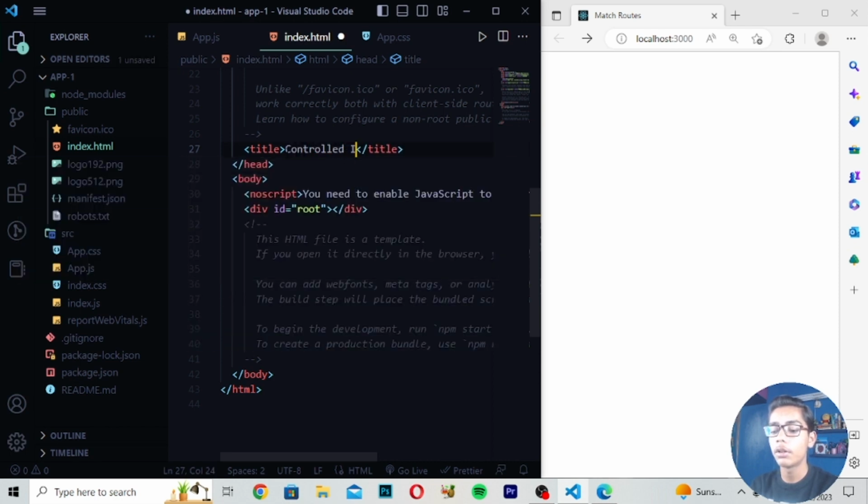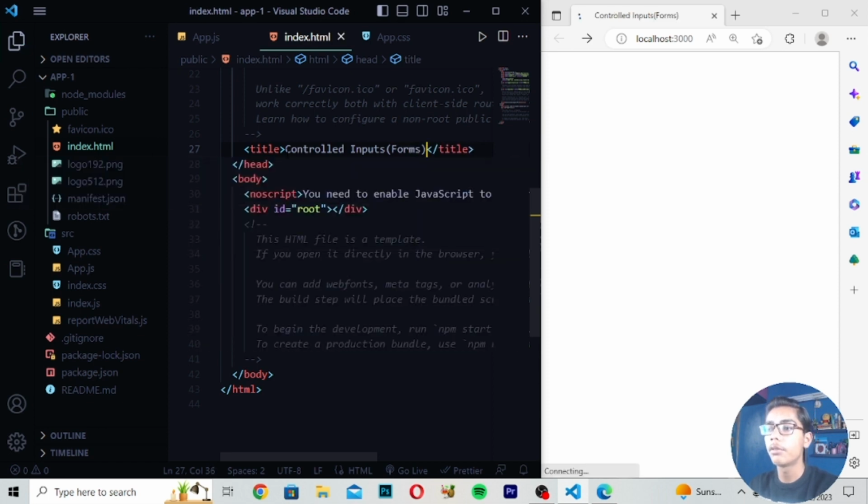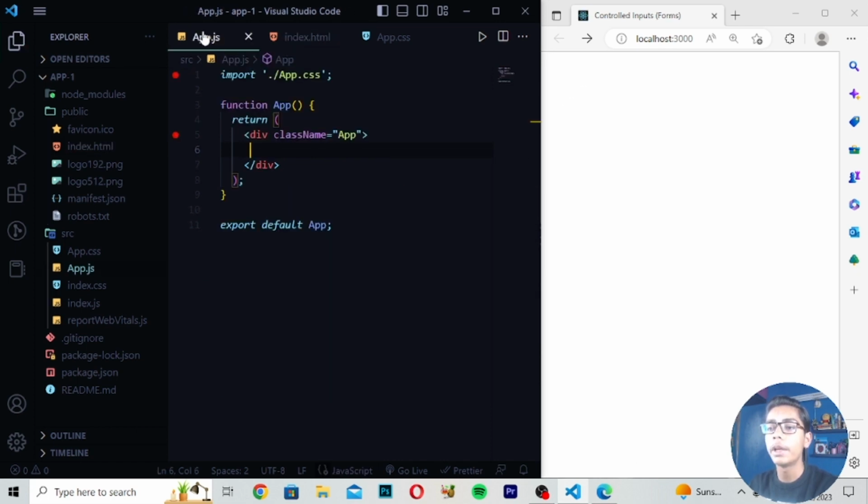So here I will now be writing control inputs, and I will write a bracket saying forms, because we will be creating forms using these control inputs. Now we are getting this. After getting all this, we have to move to our main app.js file and see how we can create this amazing project of control input.